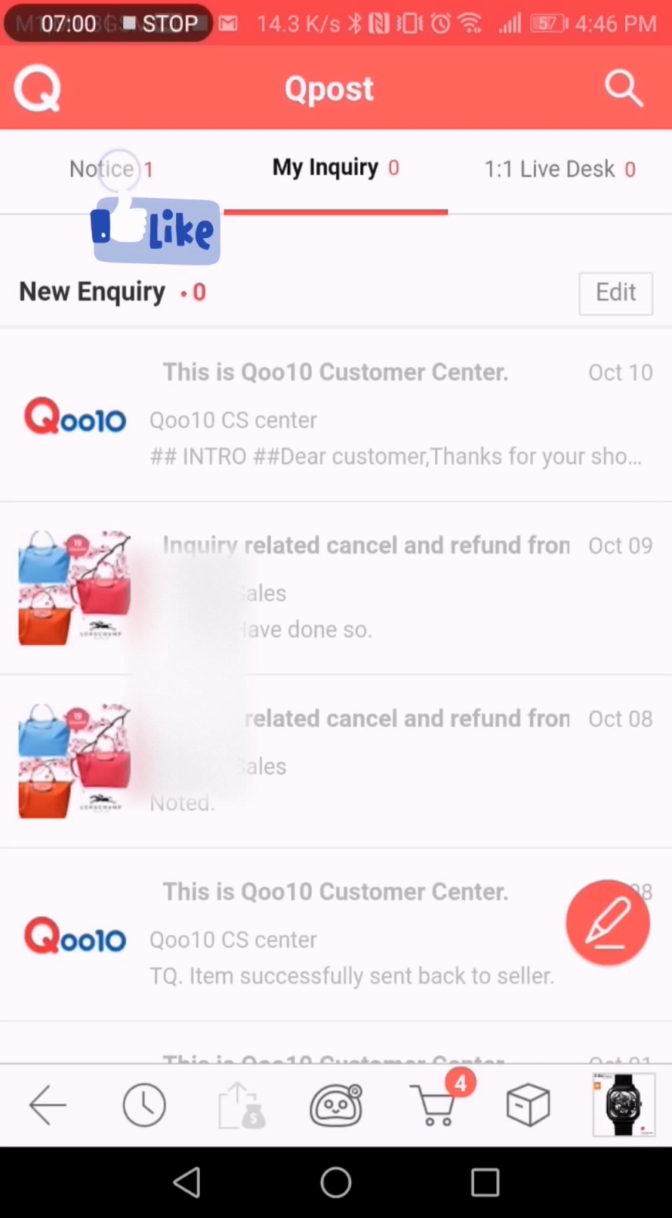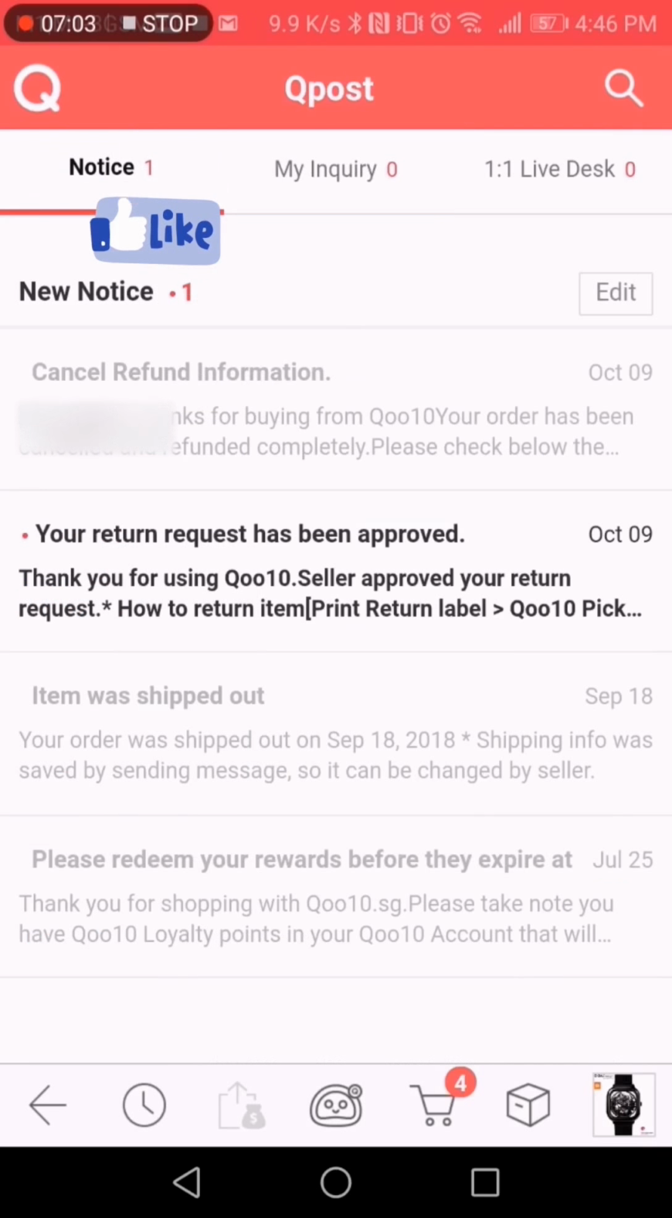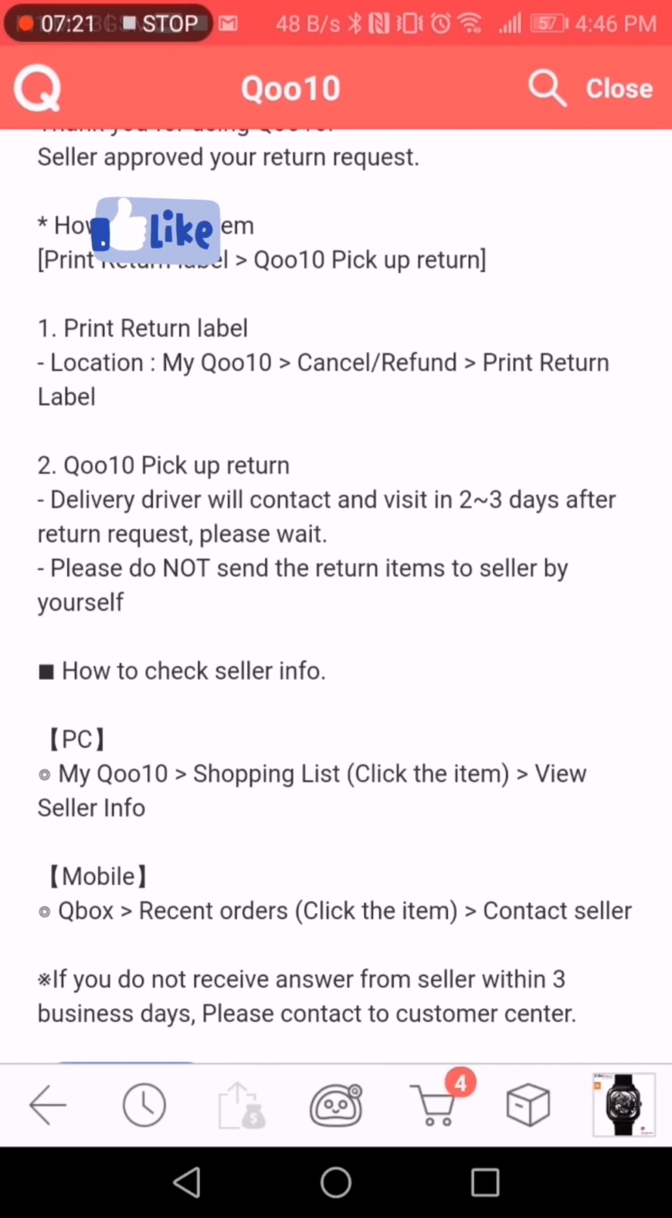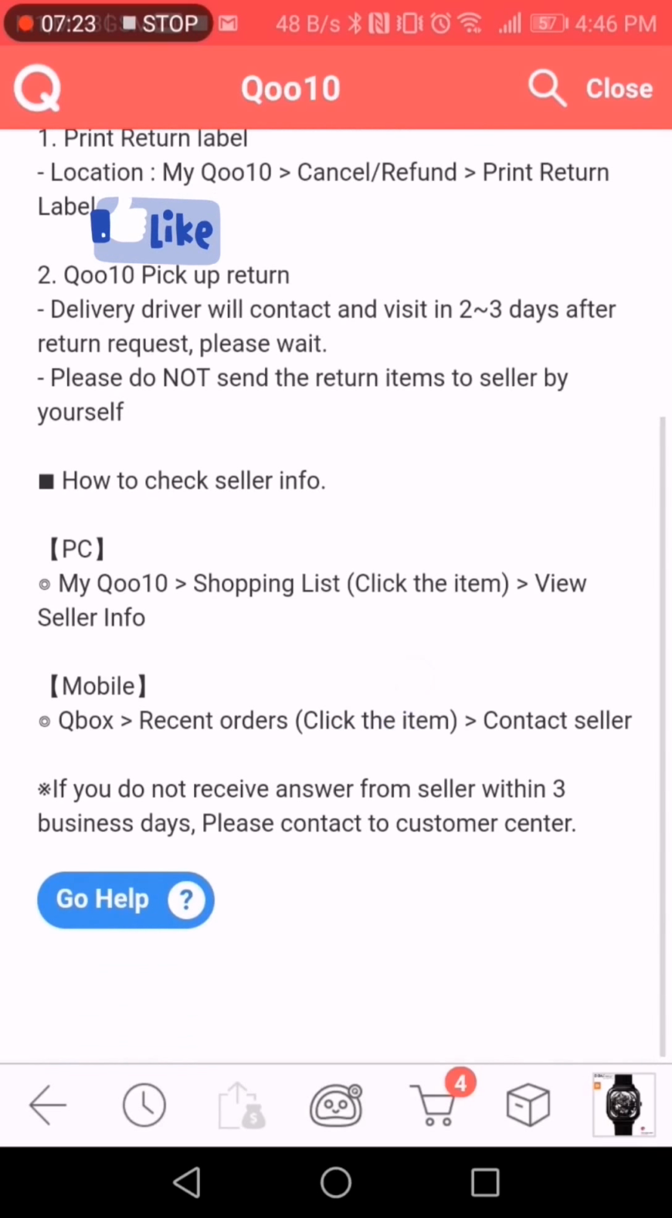And after that, under the notices, okay, it showed me that your return request has been approved. Okay, and it's telling me what to do, how to print the label. Okay, once again, they are trying to cross-sell their own product. You do not have to use their product if you are capable of sending it yourself, or you have a more affordable way of getting it done, such as normal post.